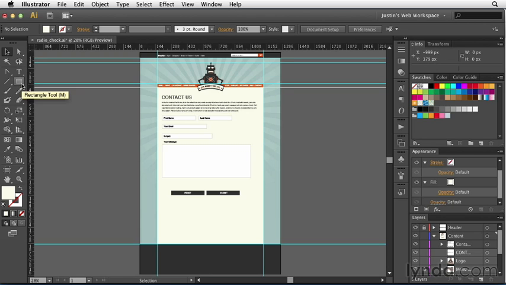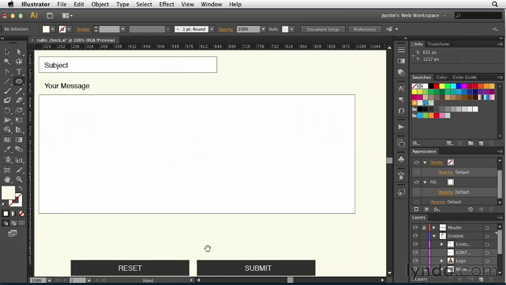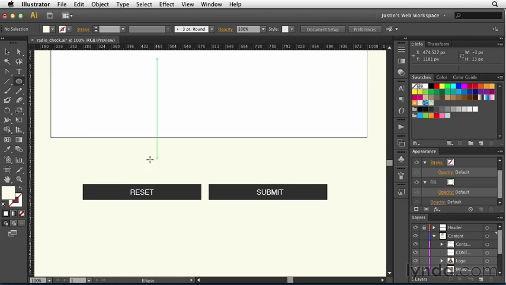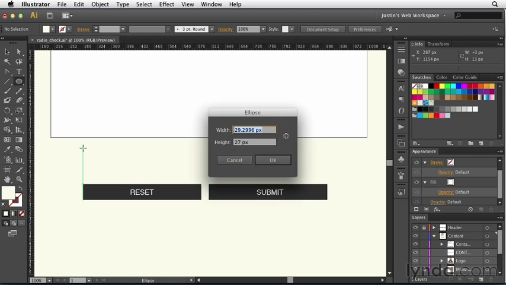And I'm going to do that by coming over to the tool panel and selecting the ellipse tool. And then I'm going to zoom in quite a bit and then go right down here in this blank space. And so I'm just going to create a couple of radio buttons here. It doesn't really matter what they're for right now. I'm just going to create them. So I'm going to click once.